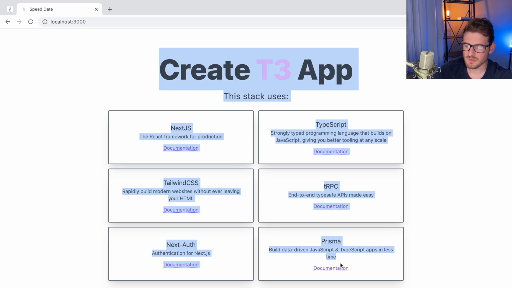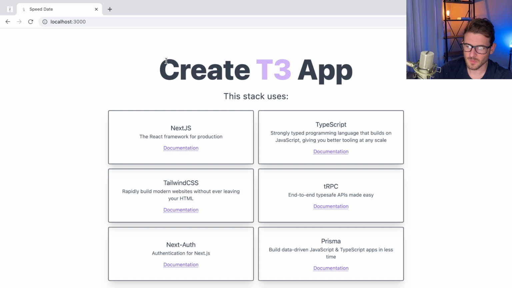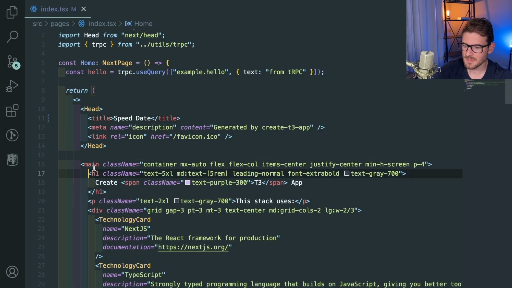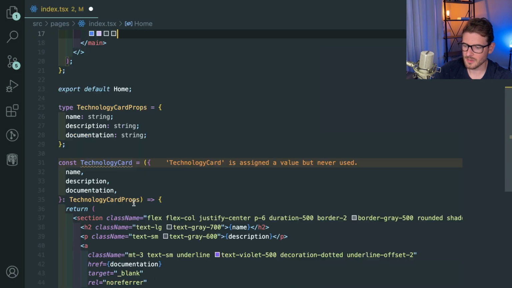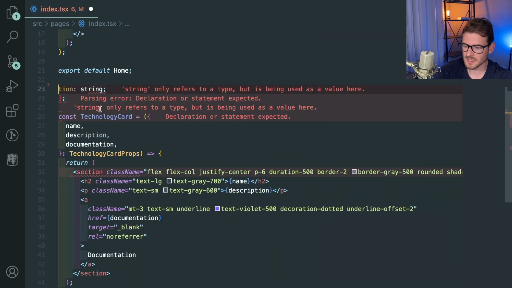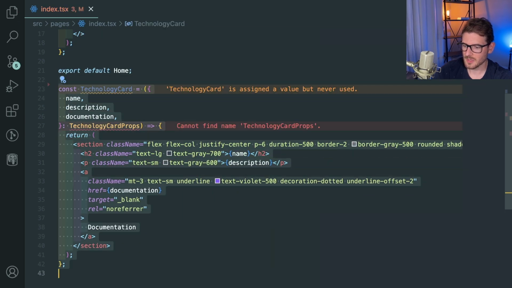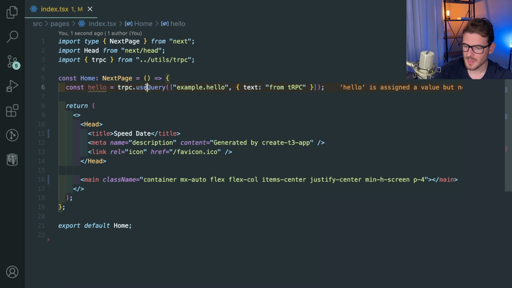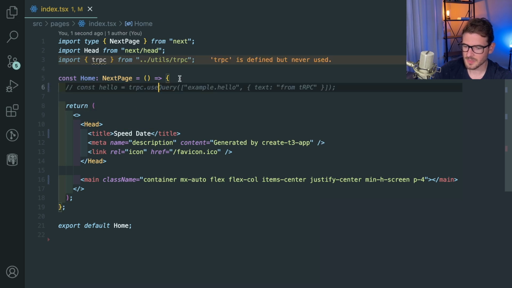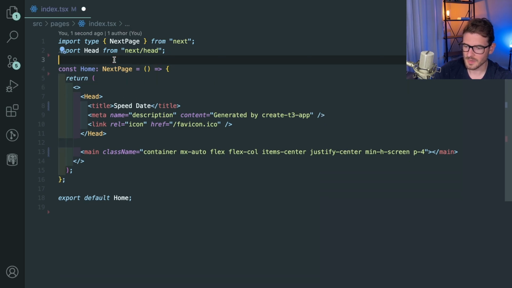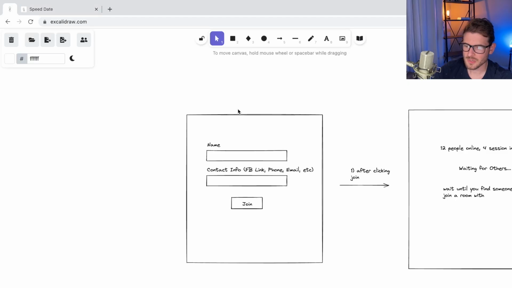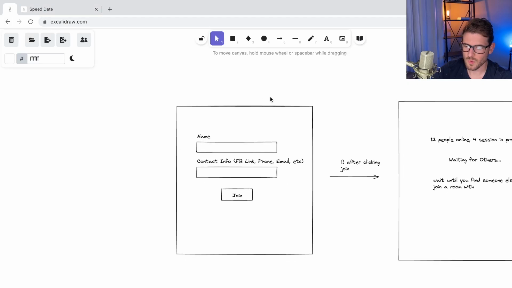But let's also gut all this stuff. Okay, so I'm going to keep the main here, and I'm probably going to delete a majority of this stuff. I'm going to delete this technology card stuff. We don't need any of this either. And I'll keep this React Query stuff around because we might need it. No, whatever, I'll just delete it. Let's look at our design and figure out what we plan to do here, okay? So we need an input with a label and we also need a label with contact info.